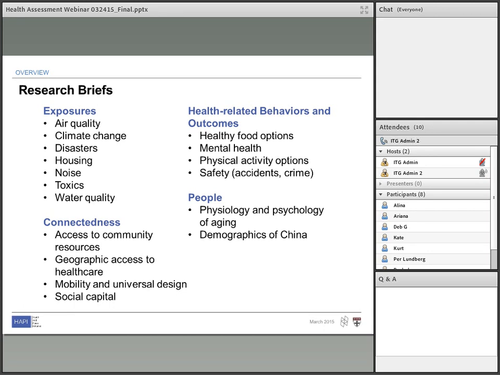As you can see here, the focus is on environmental exposures like air and water pollution, how places can help people connect to the resources they need for healthy living, how they can support healthy behaviors like healthy eating, and also key concerns of vulnerable groups, particularly older people. I'm going through these briefs because the research contained in them served as a foundation for the sorts of questions asked and the range of topics covered in the health assessment tools.